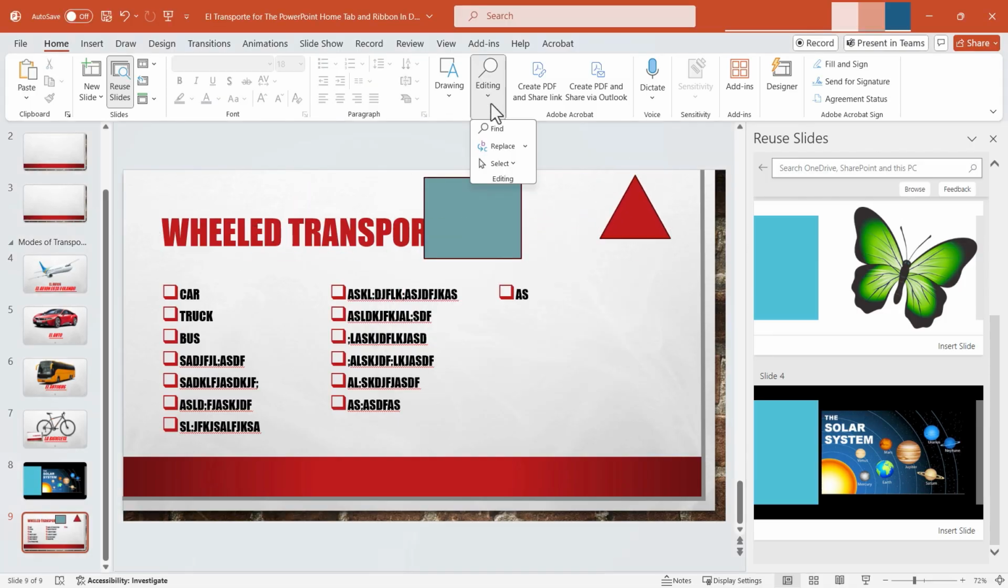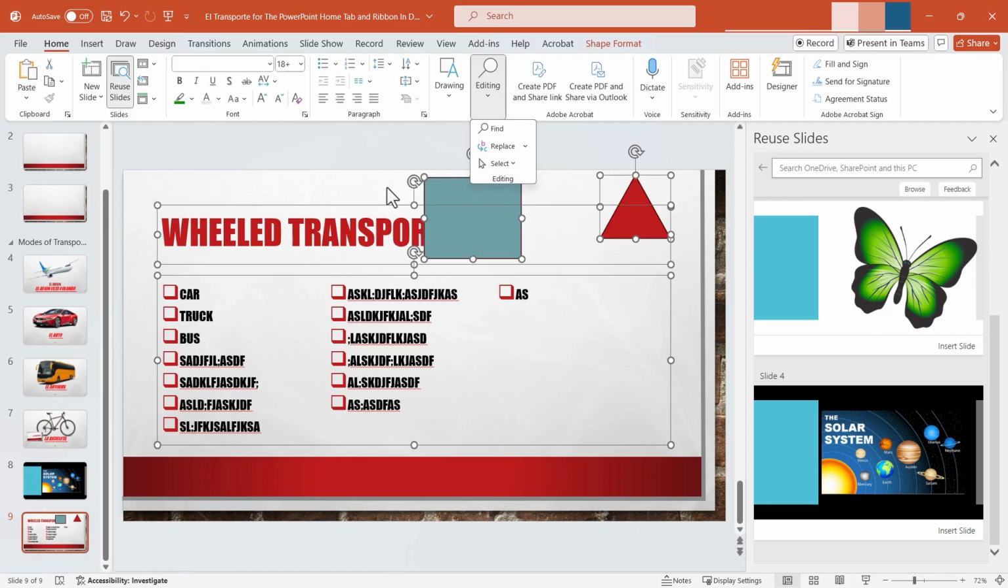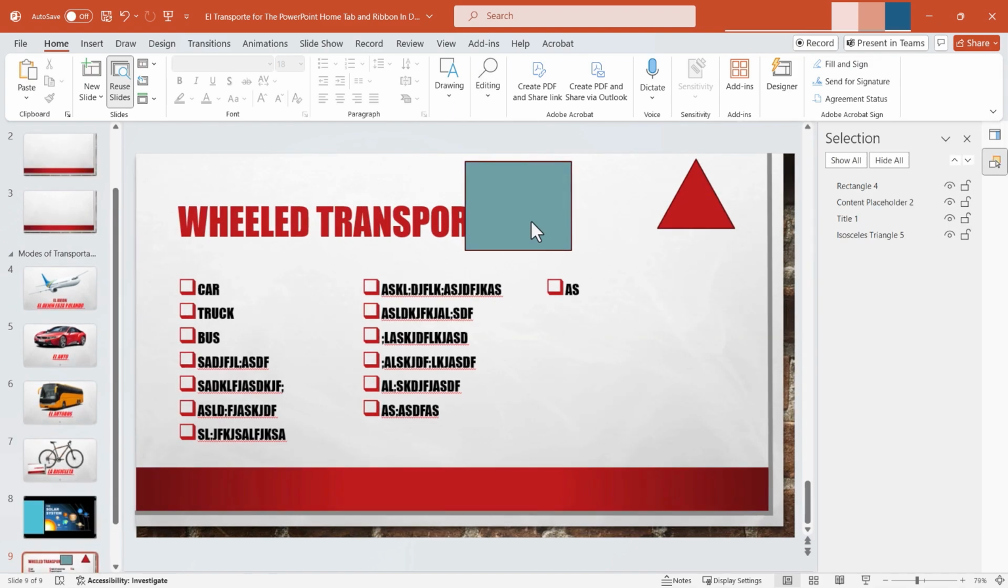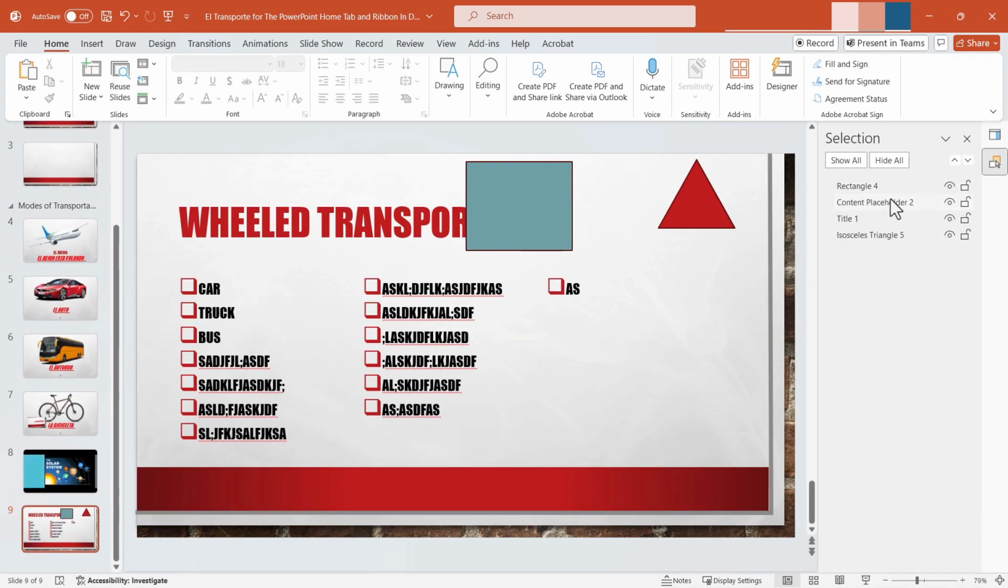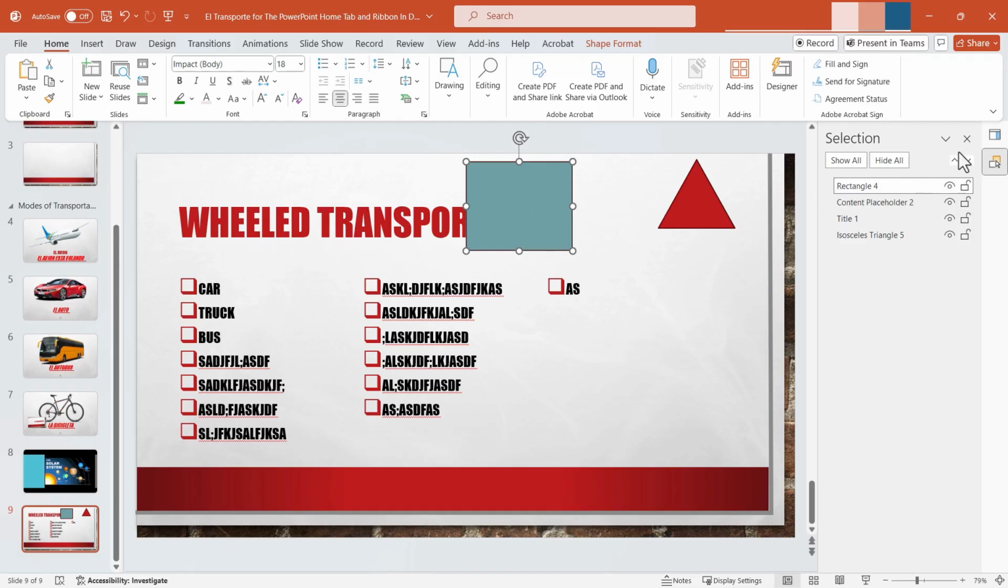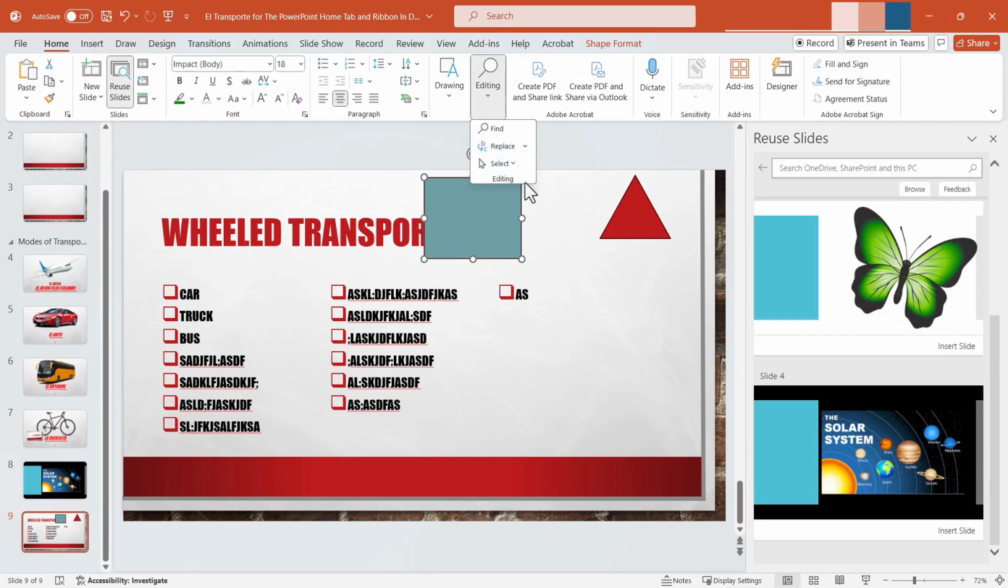Another option we have in editing is to select things. So I could select everything on a particular slide, or I could try selecting objects, or I could access the selection pane. And this allows me to quickly click on an item and have that specific item selected. So that can be very handy. So this editing group has a few options to help you select or find or even replace different text or items in your presentation. I'm going to skip the Adobe Acrobat group.